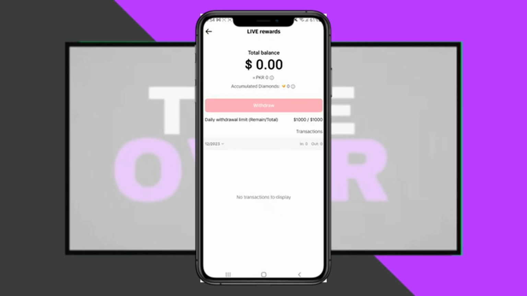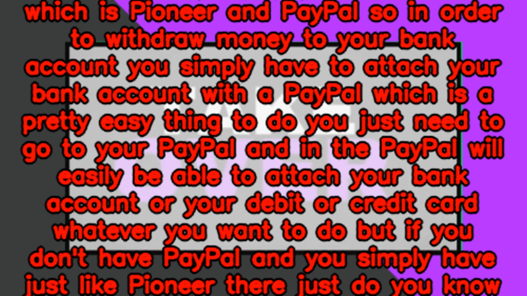But if you don't have PayPal and you simply have Payoneer, you can only withdraw using these options, so you just need to utilize them. You can add a bank account into Payoneer as well. Payoneer supports local bank accounts. You can also add your bank account or any of the payment options you want in your PayPal as well.